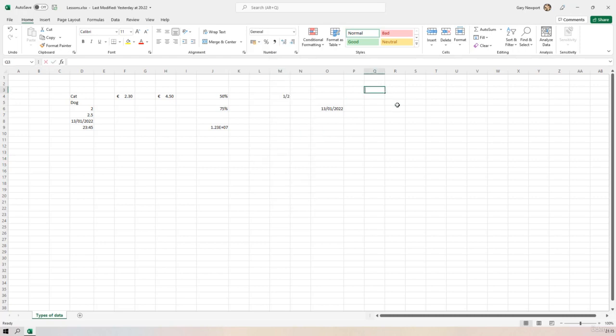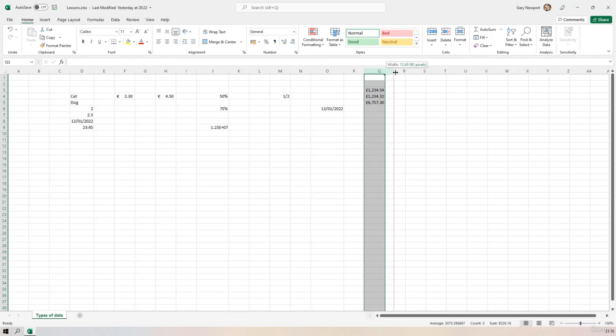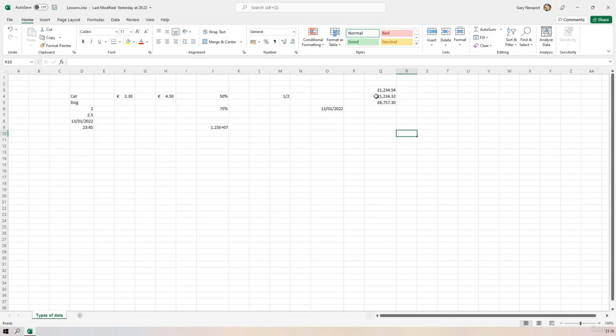So let's put in some nice numbers. Let's select those numbers and then I'm going to choose currency. So I now have everything spaced out and that's quite nice. I'm going to extend the size of this cell. I'm going to take it to 100 and you can see that that's all stuck to the left hand side.